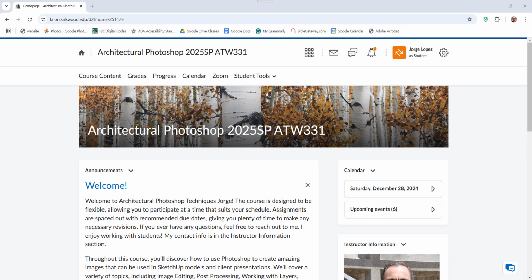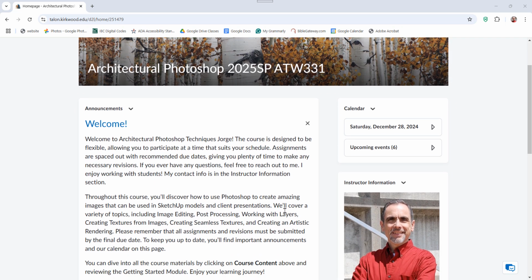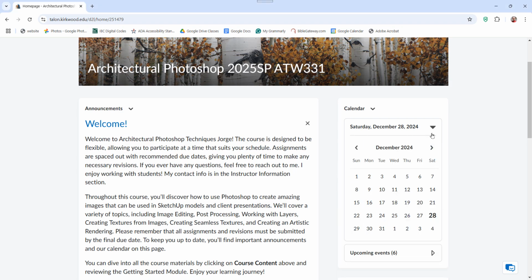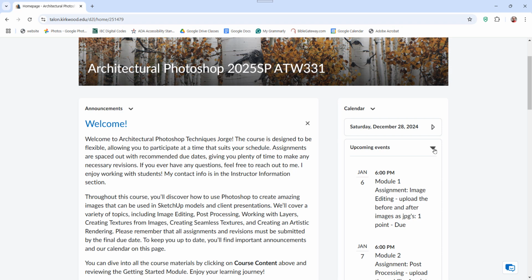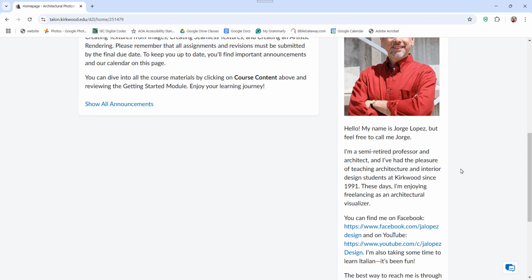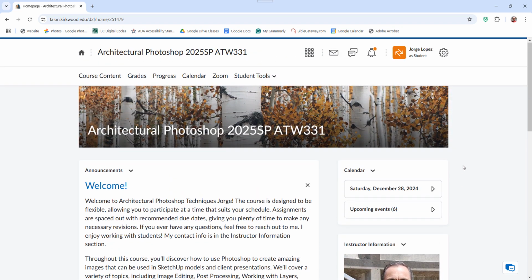When you log in, you'll land on the home page. Here you'll find announcements that will change from time to time, so check back often. There's also a handy calendar to help you keep track of upcoming assignments and important dates. Plus, my contact information is right there if you ever have any questions.